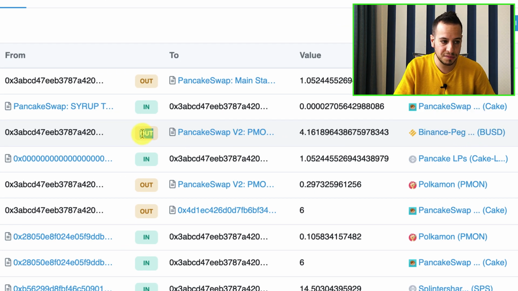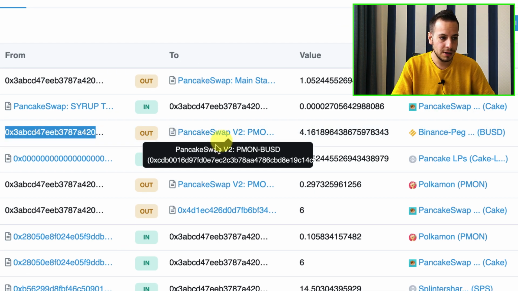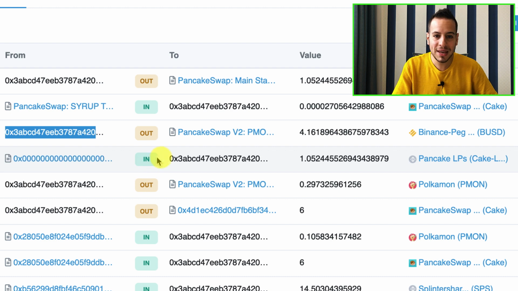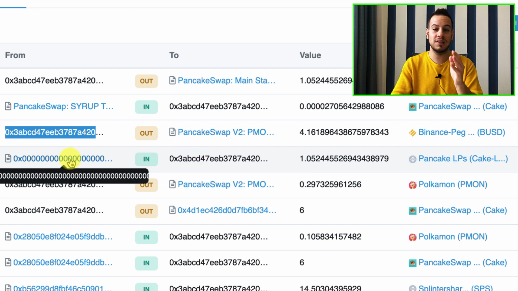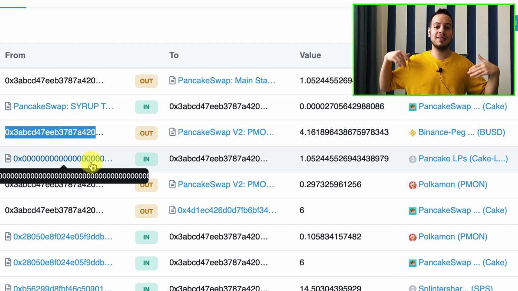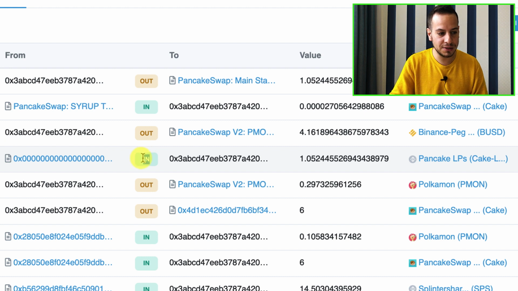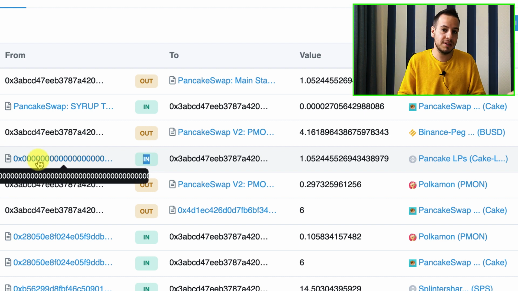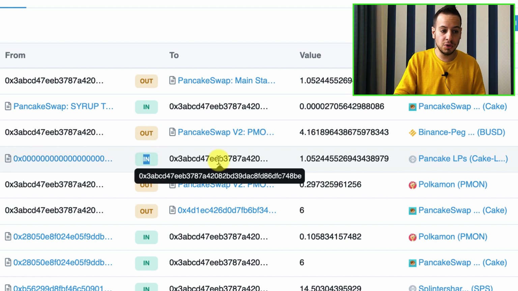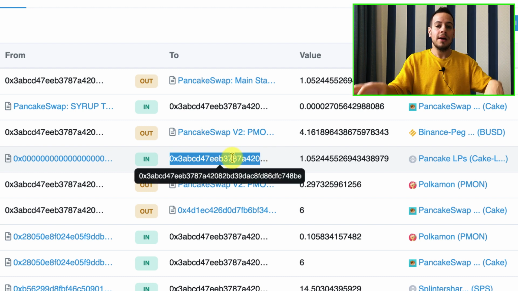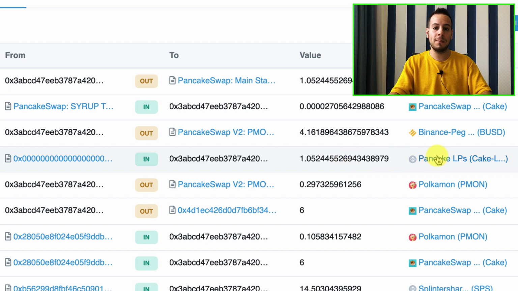You see, it's out from the wallet to a smart contract. And here it's a mint. Every time you see 0x00000, this is super important. It means that new tokens have been minted to this wallet. You see the "in" right here, so you see 000, it's basically an address that does not exist, to this wallet. So tokens have been minted to this wallet, and which kind of tokens? PancakeSwap liquidity pool tokens. That's what happens when you add liquidity to PancakeSwap.